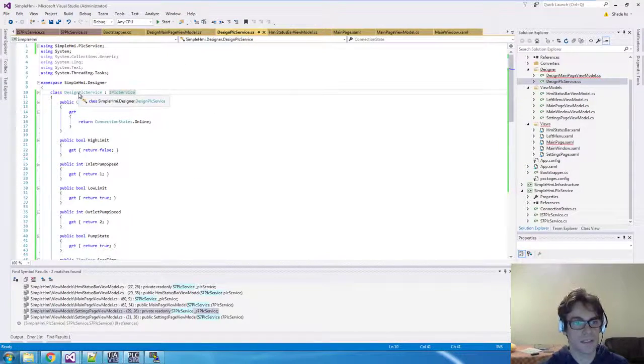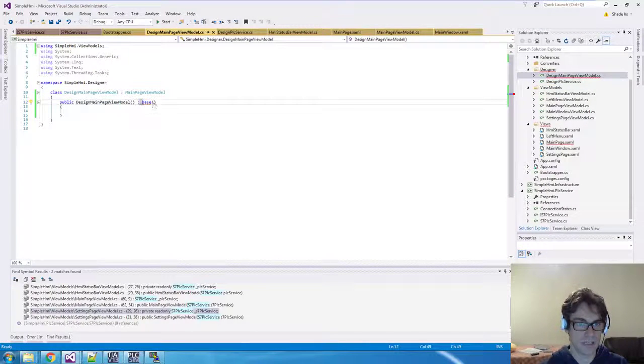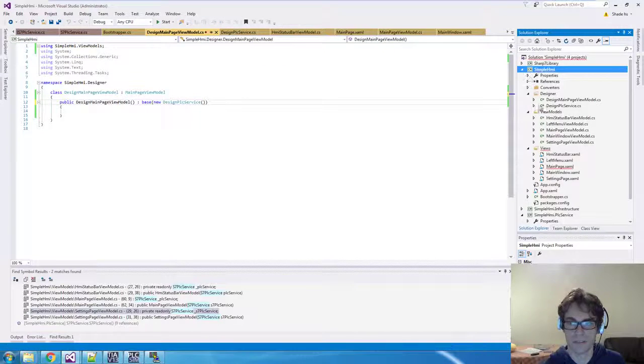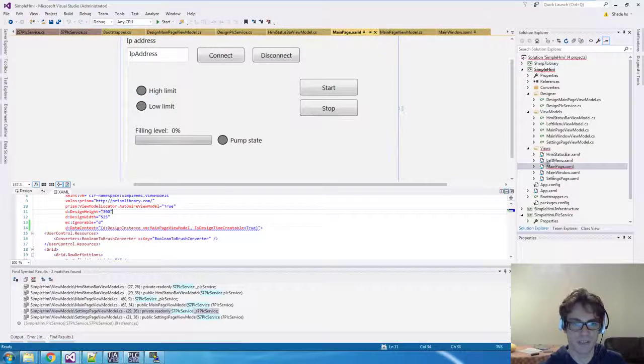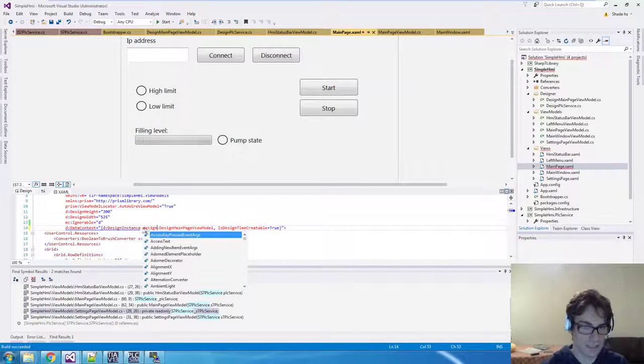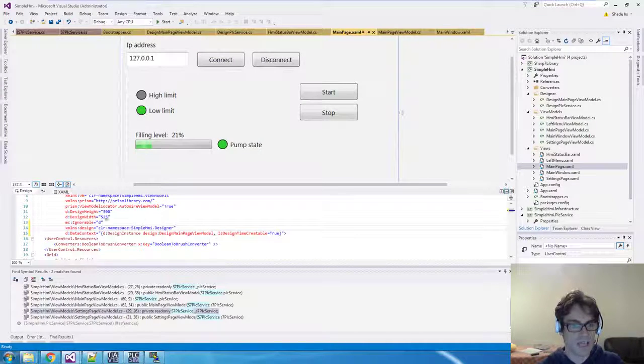And once we created the design PLC service, we can go on DesignMainPageViewModel, and on base we can just pass a new design PLC service. Then on main page we have to build. But on main page we can just pass the DesignMainPageViewModel, and instead of VM we can just use design. So here we have again the complete support of MVVM.